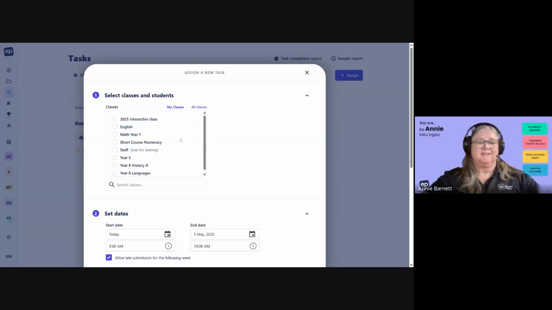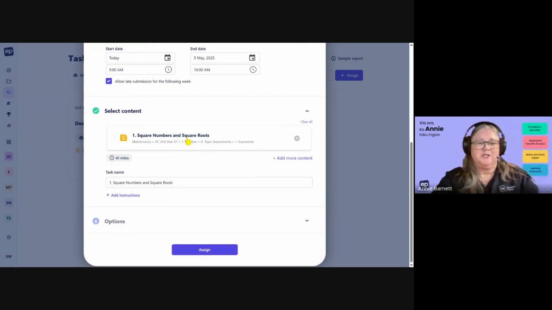As a learning task. Straightforward, 1, 2, 3. Who are we setting it for? When are we setting it? And we've already chosen what we're going to set.